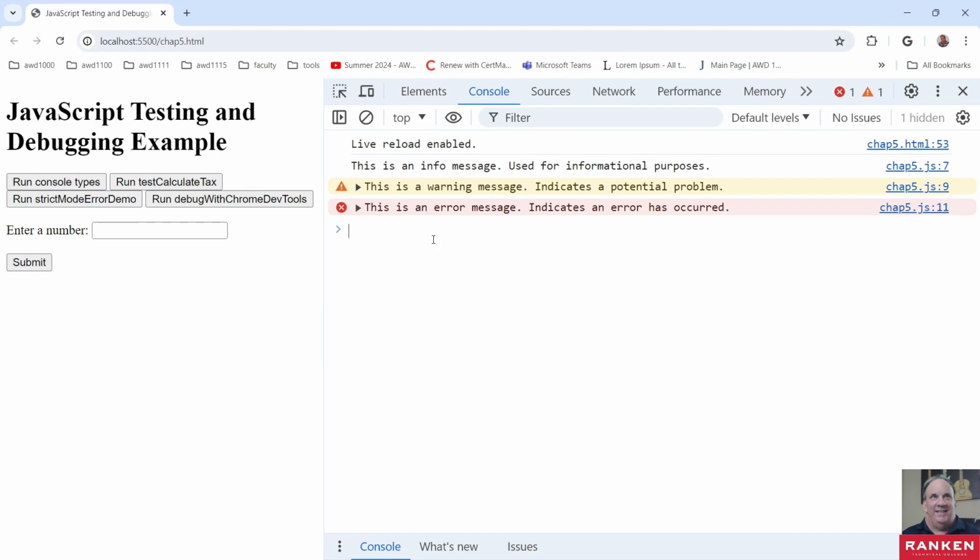And as you can see, ignore this first one because it's just about the live server reload being enabled. But the next three: this is an info message, we used info. This is a warning message, and this is an error message. The warning message has this triangle with the exclamation point, and this one has the error message icon.